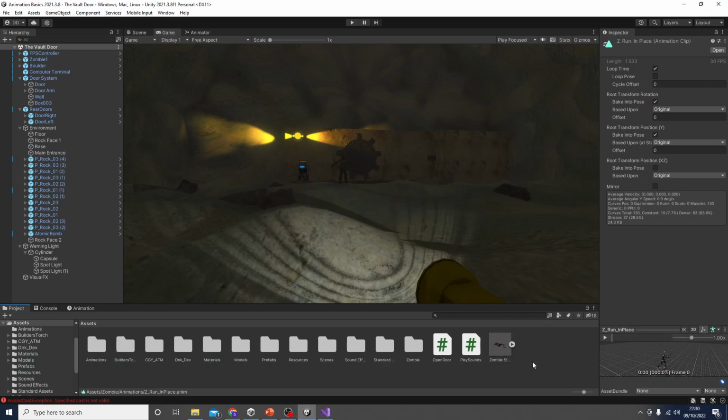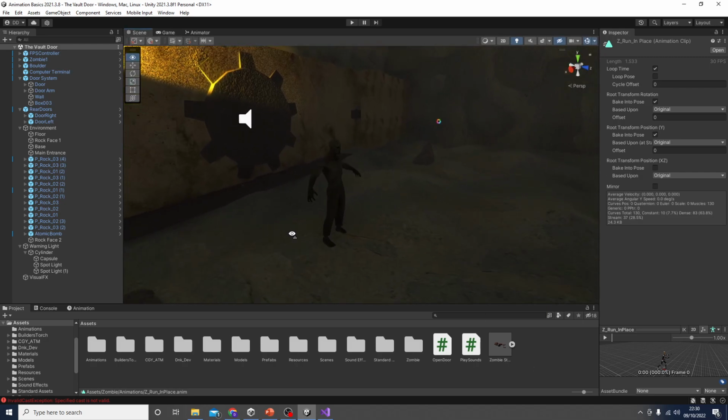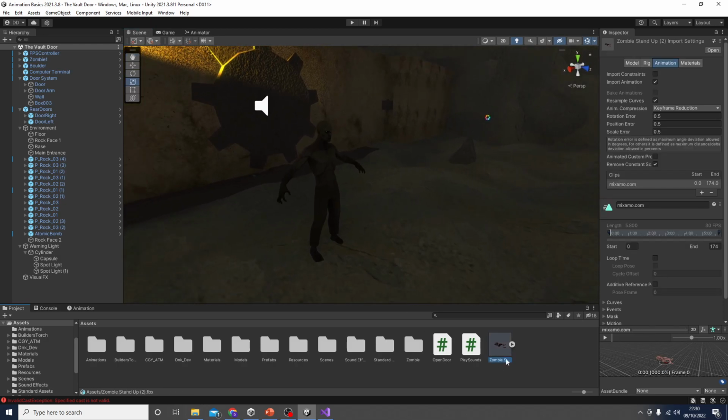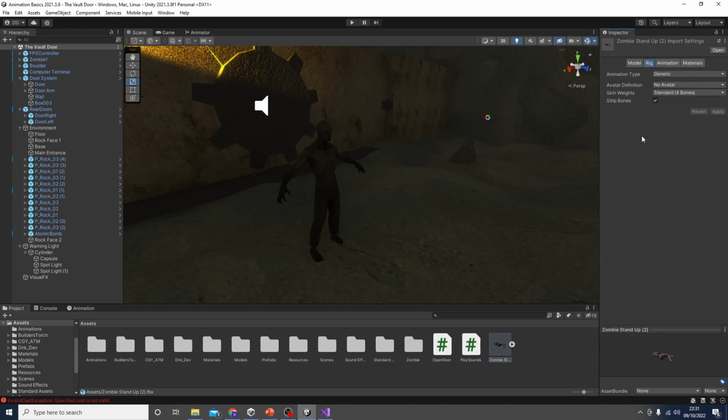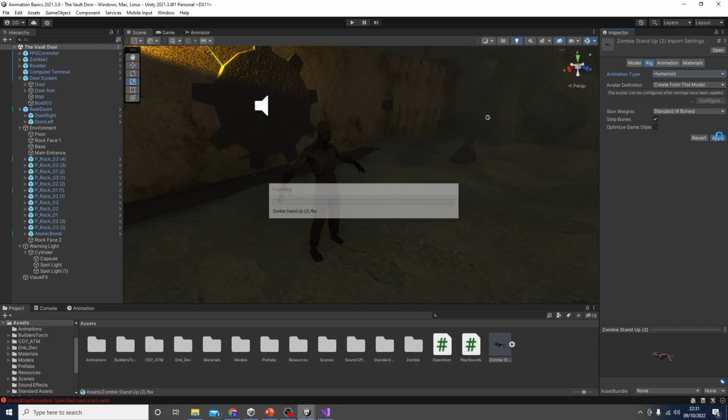This is where things get fiddly, and if I break this, you'll have to bear with me a little bit, guys, because what we're trying to do is to make an animation that's not designed for this character fit this character. So as soon as that new animation comes through, first thing we need to do is to go to the rig, which is the bone structure for this animation, and we need to make that fit based on what's called an avatar, which is the bone structure. So the animation type I would like to be humanoid, because our zombie is humanoid, and I would like to create the avatar from this particular model and apply.